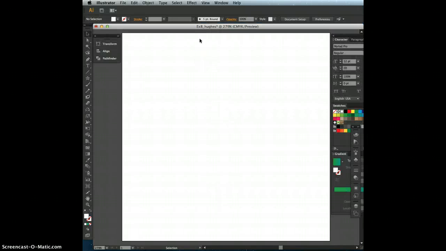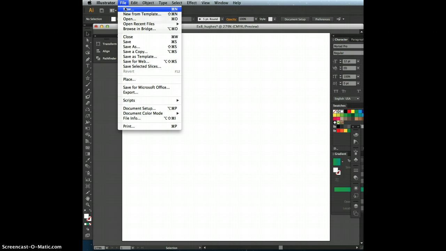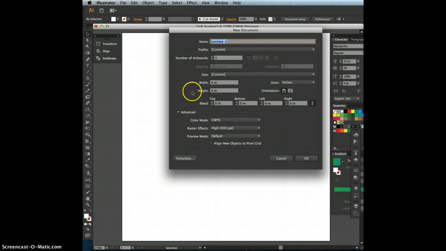Hi class, this week we're going to focus on exercise 8, phase 2 of the integration of applications. And this is going to be within Illustrator. So the first thing you're going to want to do here is create a new artboard. So go ahead and do File, New once you launch Illustrator.